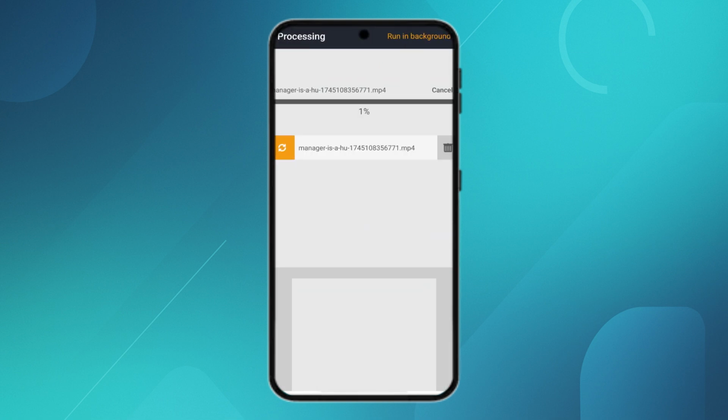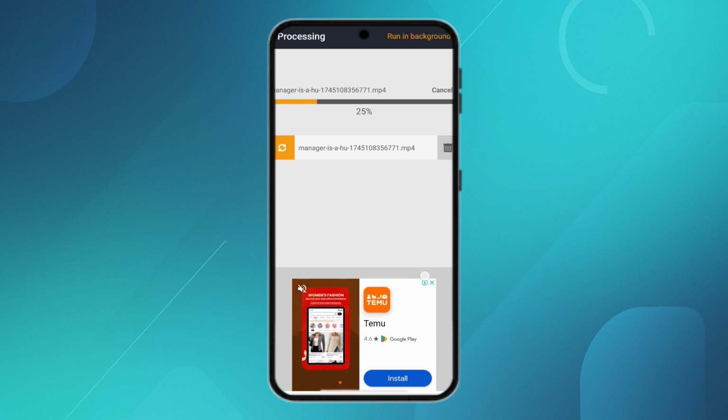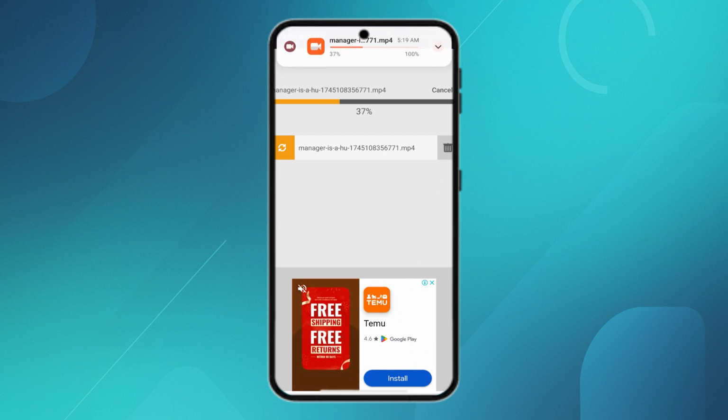I'll hit done, and now it will start converting it. And you can also run it in background by clicking on run in background. So that's how you can simply slow mo your videos like a pro.